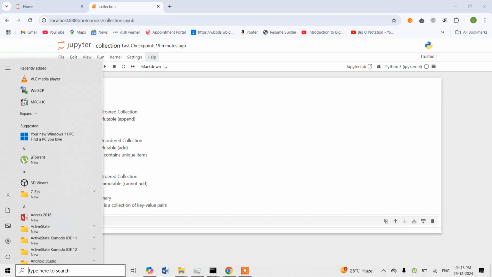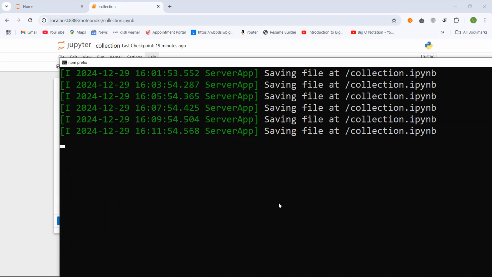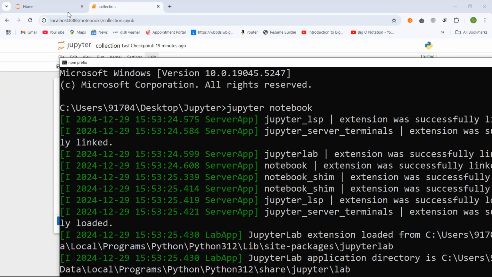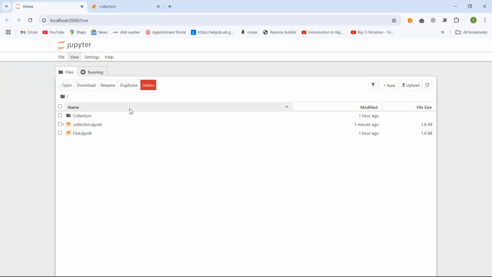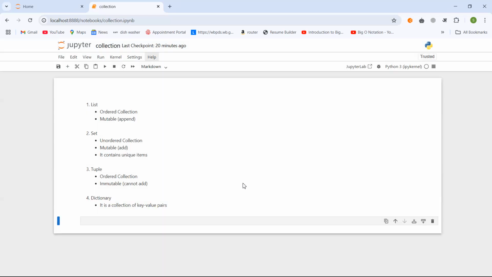So what I basically did is that I opened up my command prompt, and from there I simply ran the command jupyter notebook. When this particular homepage opened up, I clicked on New and then clicked Python terminal, and from there a new Python file opened up, and I named it from here. By clicking in here, I gave it a name of collection. So we are going to discuss list, set, tuple and dictionary.